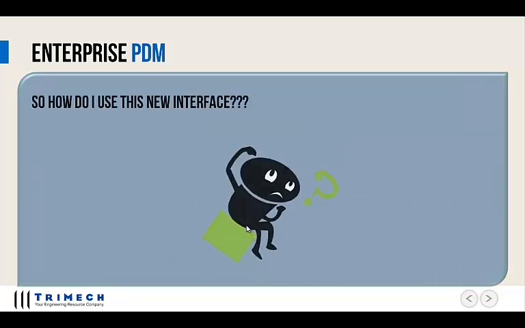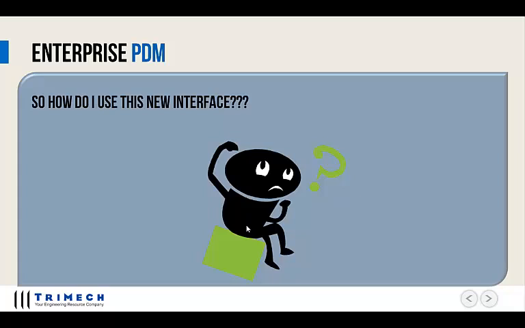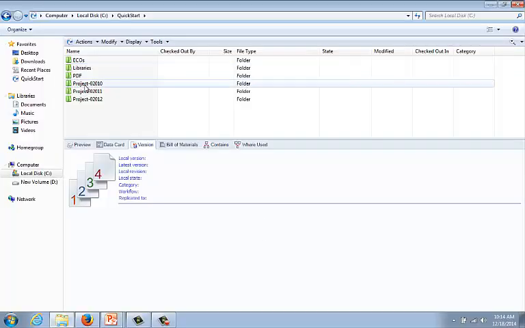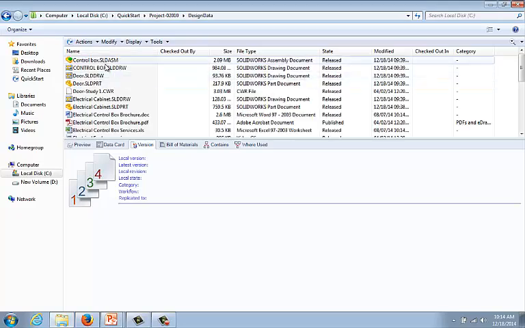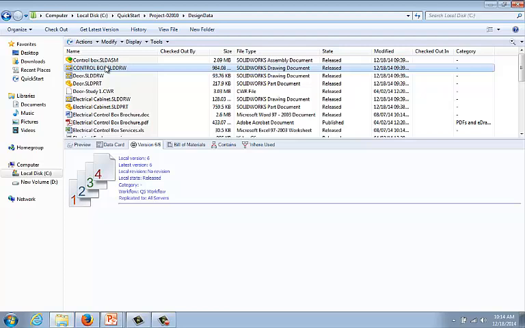So how do you use this new interface? Let's take a look at it by going into our local vault view here. I've got a project here that has some files. And let's say that I wanted to capture all of the reference files for this control box drawing and put it into a new folder in my Project 2011 folder, Design Data folder.